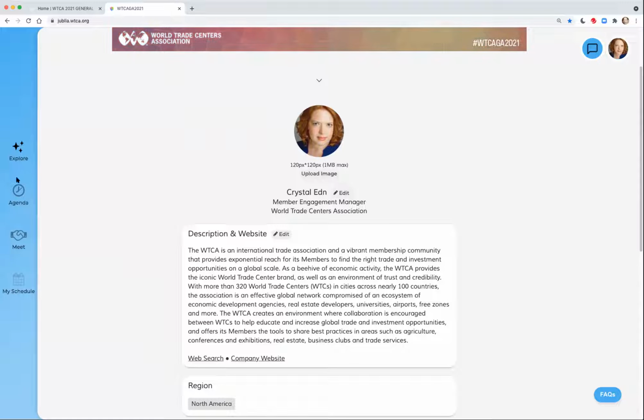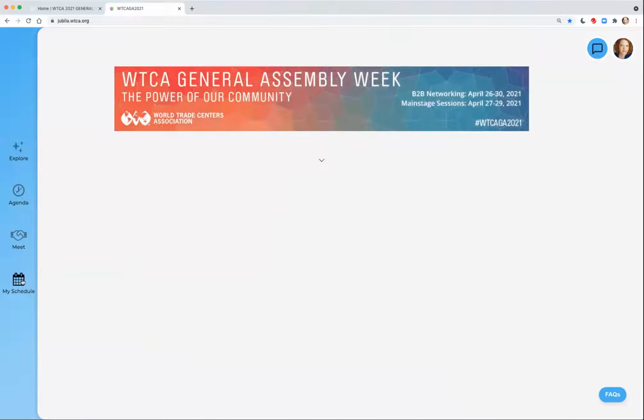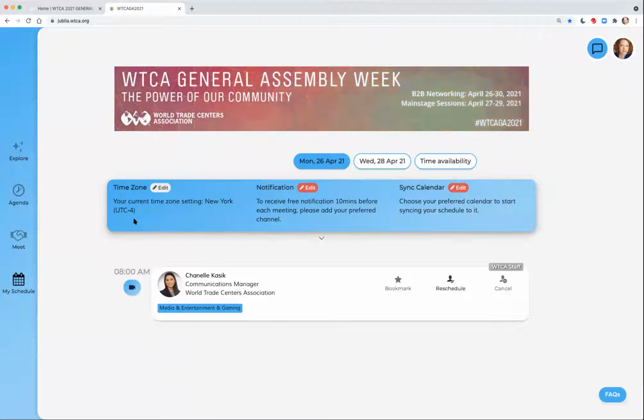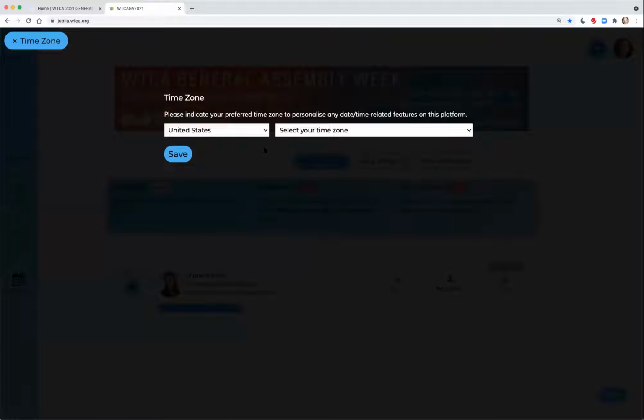Step two, you're going to come over to this blue bar and go to My Schedule. If you click on My Schedule, you'll find that the first step will be confirming your time zone. If you click into here, you'll be able to choose whatever time zone you're in.